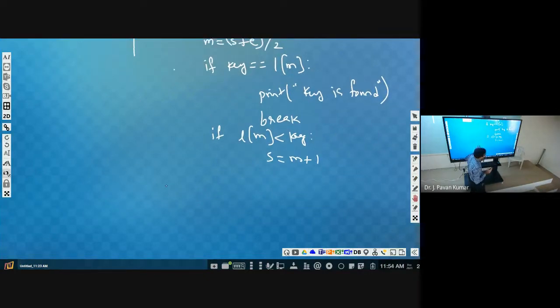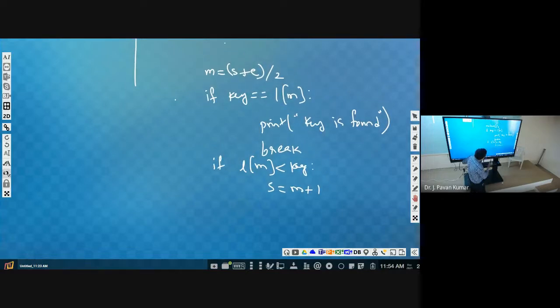L of mid is... else. Okay. Else. We need to check that if it is not equal, and if it is not less than, then definitely it will be greater than only, right? So else only we can use directly. Then end is equal to M minus 1. Yeah. End is equal to M minus 1.